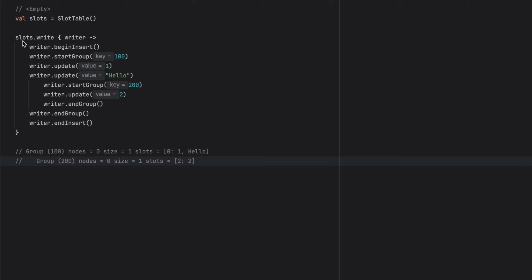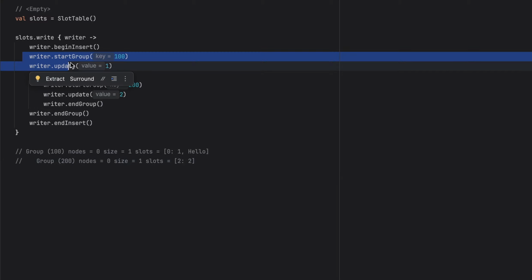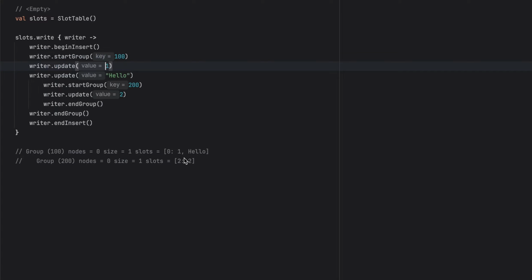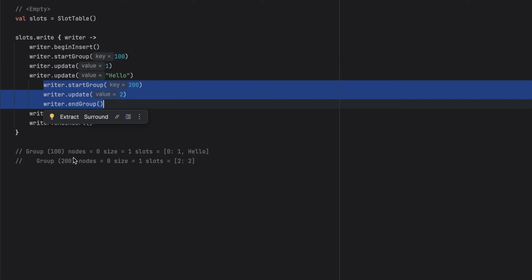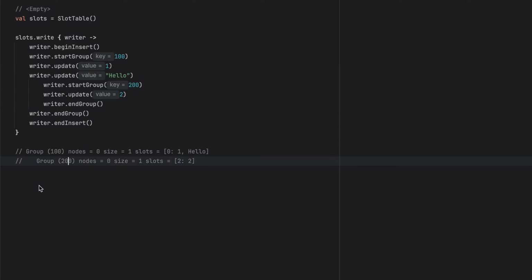So I'm doing slots.write begin insert. And I'm adding in right here my group of 100 with values of 1 and hello in its slots. And then this is the child group, which is going to be a key of 200. So how do you go about reading this structure? This is the structure that gets created during initial composition.